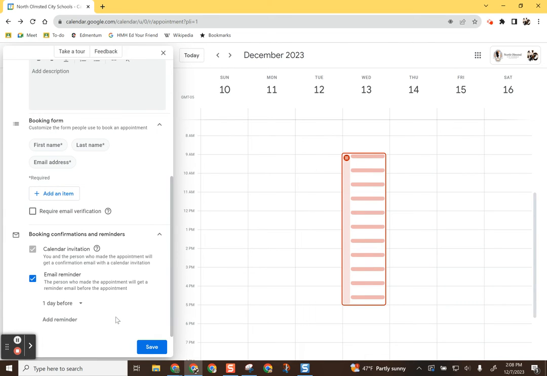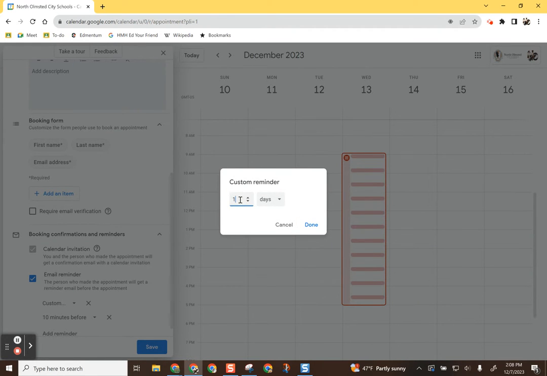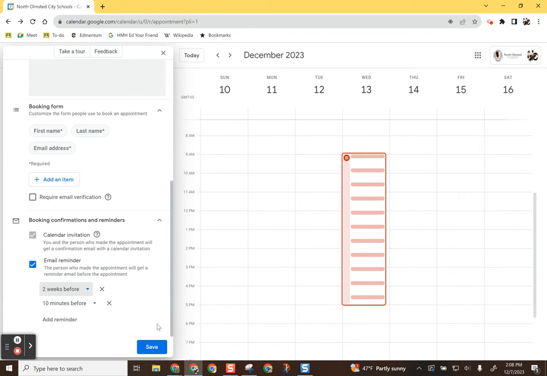And then lastly, you can set reminders for this. Obviously everyone, when they initially choose the appointment, will get a calendar invitation, and so will you. The email reminder is nice because you can set more than one reminder. So maybe you want a reminder to go out one day before, or maybe you even want it to go out 2 weeks before. So we get a reminder 2 weeks before, a reminder 10 minutes before. You can remind people as much as you want.